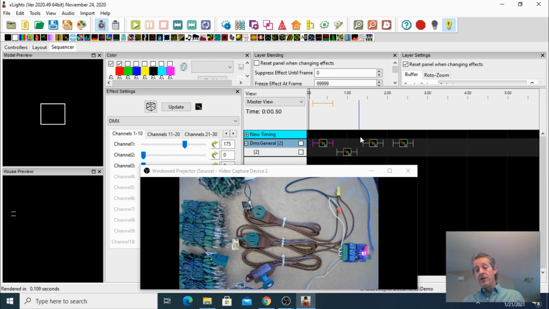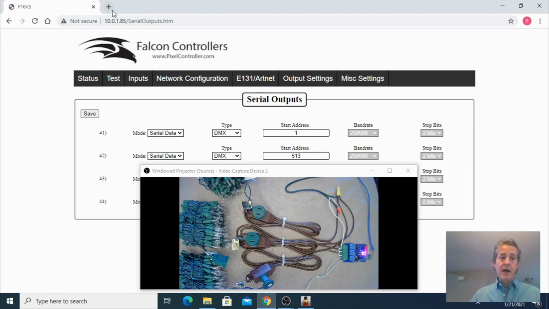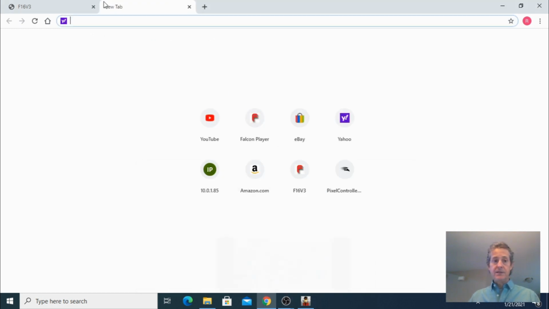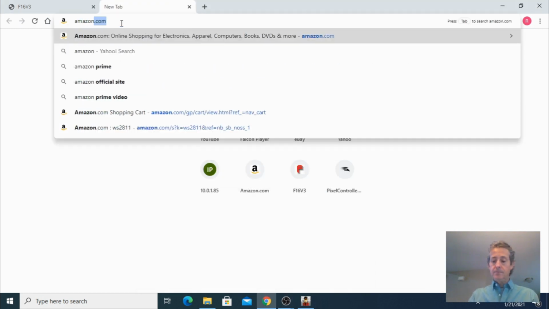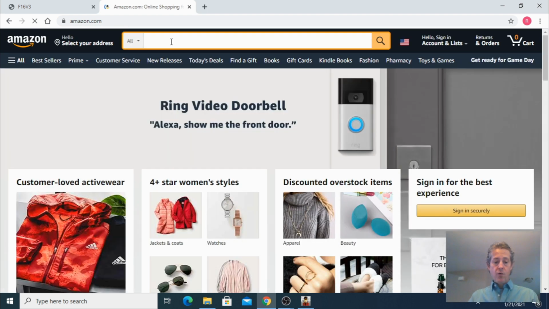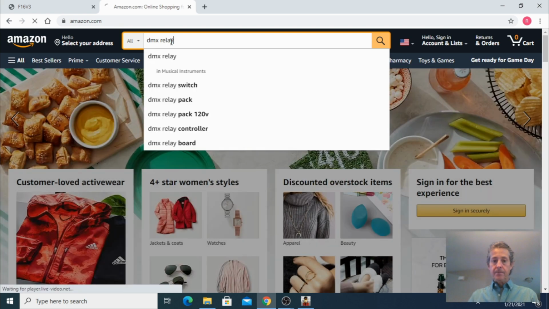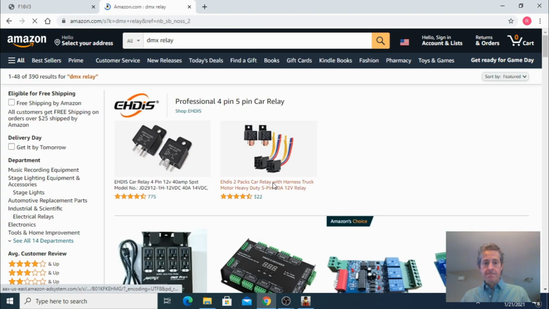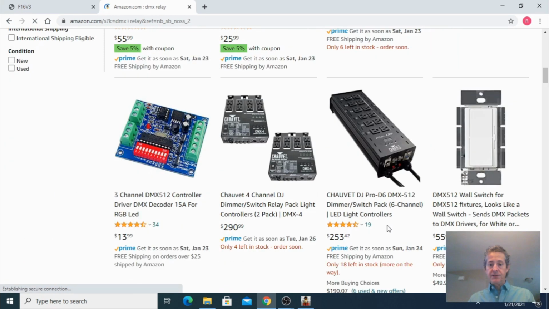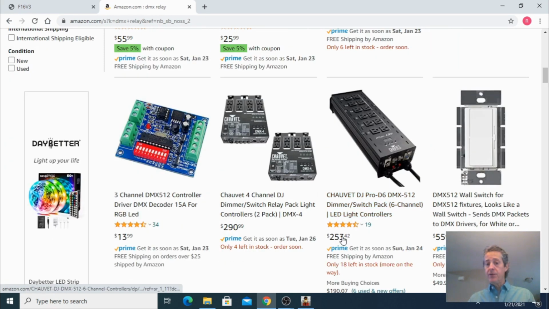Now, there are some other options. Yes, there are. And let me show you. Just go into Amazon. Let me minimize this. And let's search for DMX relay. For example, we have this large one for $253. You get 6 channels in an enclosure, very professional. You got the data in and the data out, so you could daisy chain all this if you want.